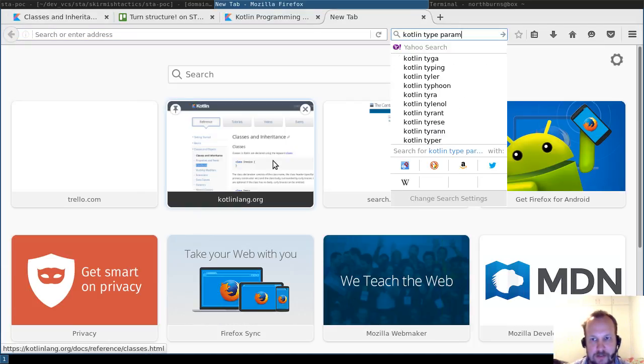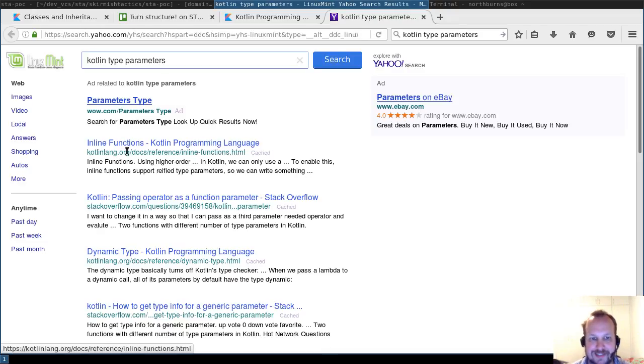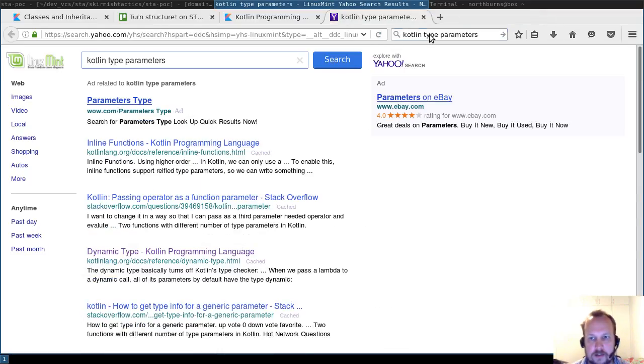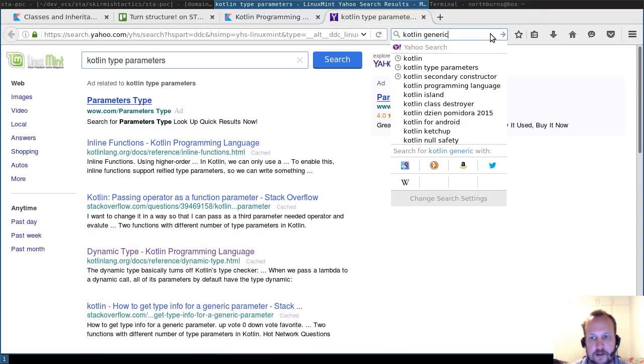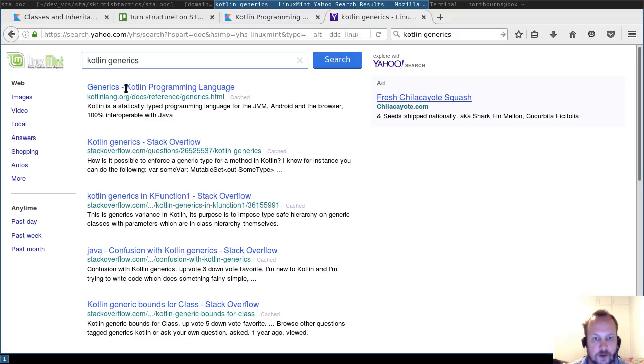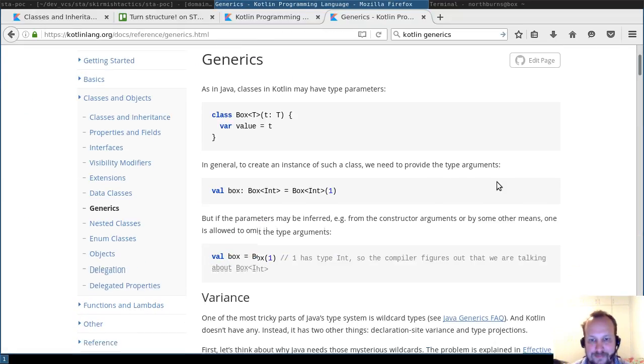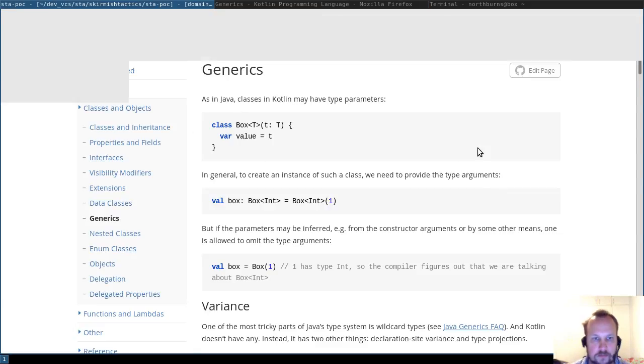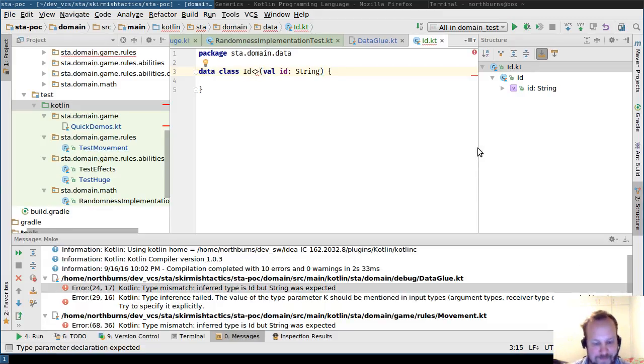Kotlin type parameters. No, not inline function. Dynamic types. Oh, I'm an idiot. Kotlin generics. There we go. Oh, it's just like in Java. Fine. Target type. Now that's really long. So let's just use T.